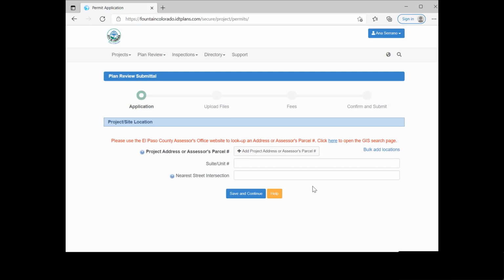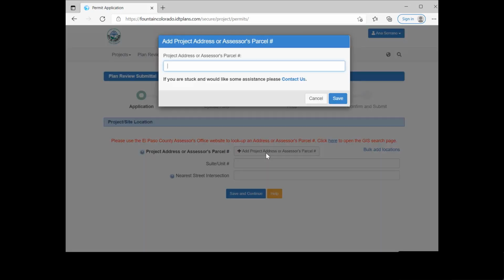Now we are at the project location page. You need to click on project address to add the project address or assessor's parcel. For the purpose of this training, we're going to put in an address.